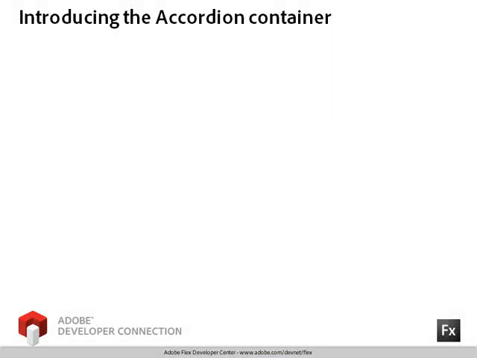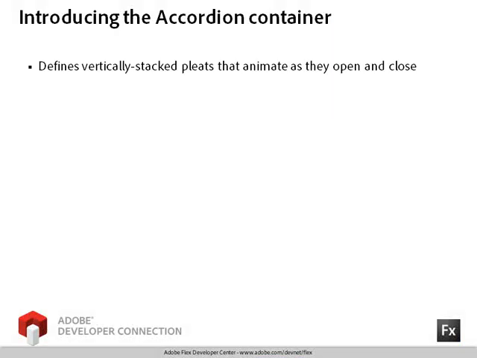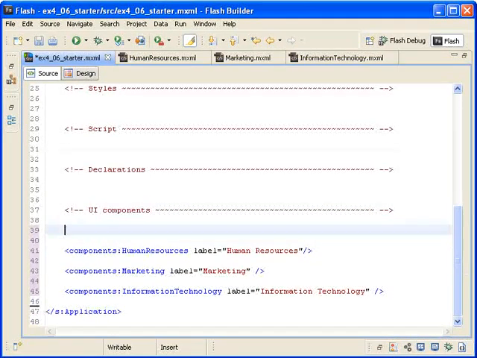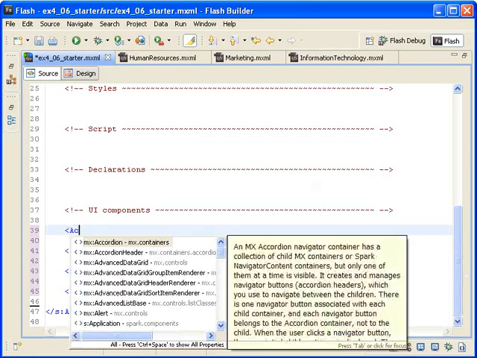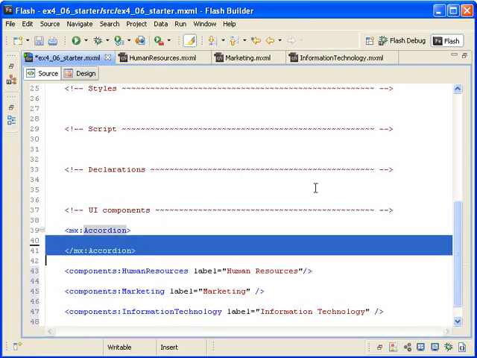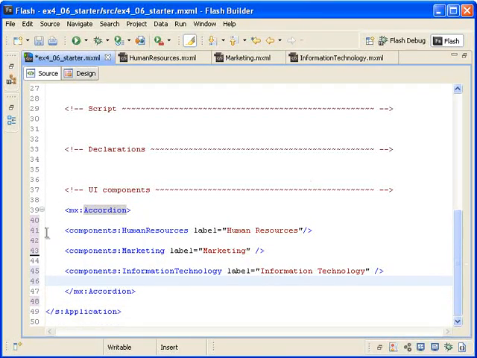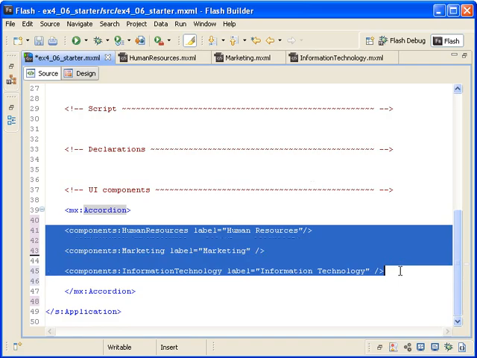The accordion container defines vertically stacked pleats that animate as they open and close. Each pleat displays the content of a child layout container, and only one pleat can be opened at a time. You implement the accordion container in MXML with the MX accordion tag set. In Flash Builder, I'm surrounding the three components with the accordion tag set from the MX namespace, and then indenting the components with the tab key.